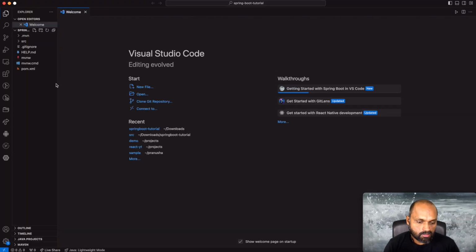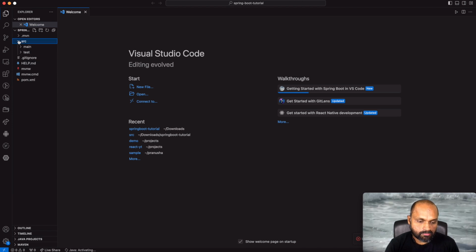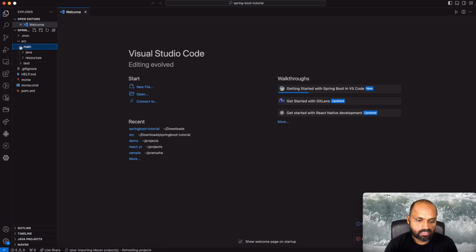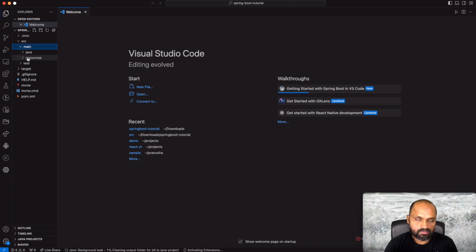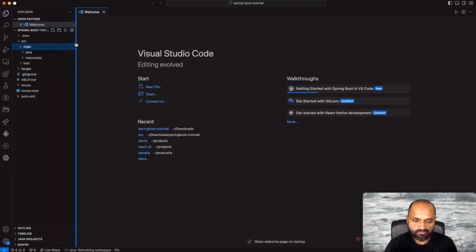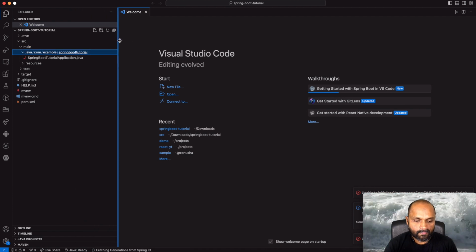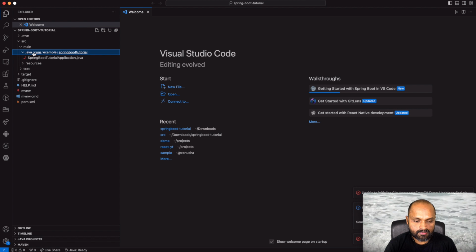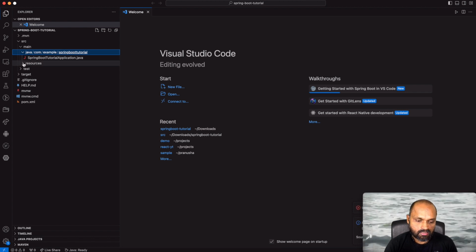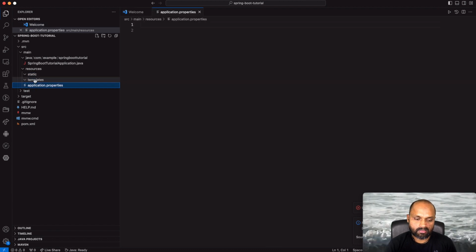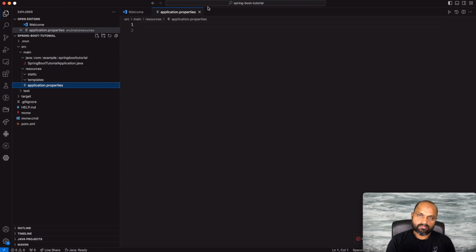So let's go through the anatomy of the project. You have a source folder created with the main and test folders. Under main you have Java and resources. It's a pretty traditional folder structure that we keep maintaining with Java based projects. And then you have the Spring Boot package name, and then you have the Java class here. Resources has static and templates. Currently they are empty, and application properties is an empty file as well.